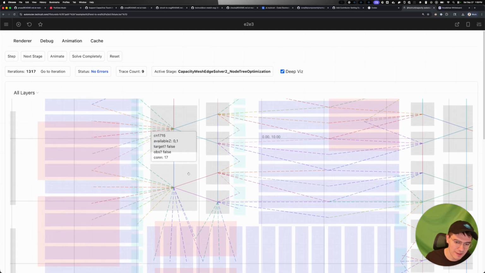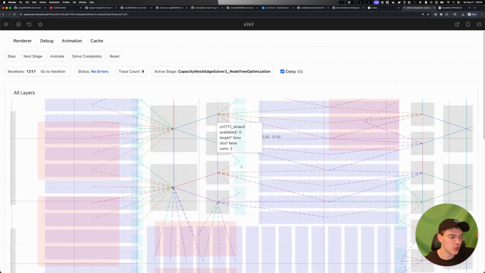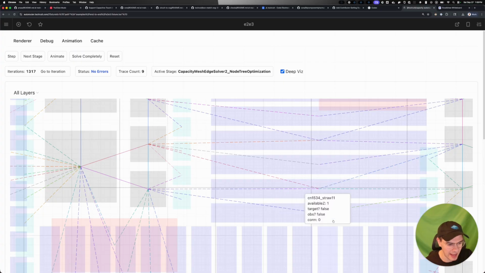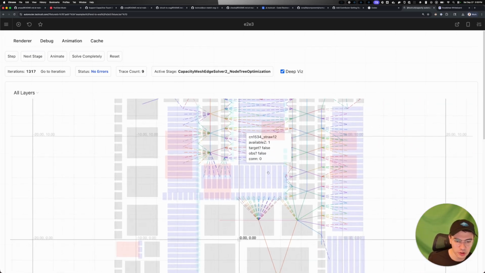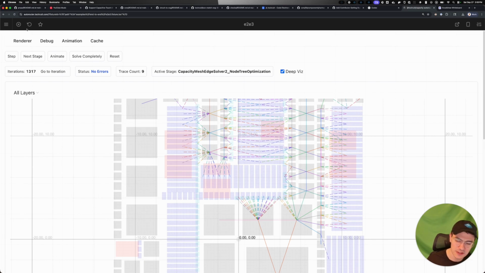If you hover over anything, you can see available Z 0, 1. So that means it can connect to the 0 or 1 layer. You can only have edges between things that have a shared layer. If they don't have a shared layer, you cannot connect them. You can also see the edge solver is not drawing edges between two straw nodes, and that's to keep the density on these single layer straw nodes very, very high. Okay, so it's a little bit opinionated in how it solves for edges.